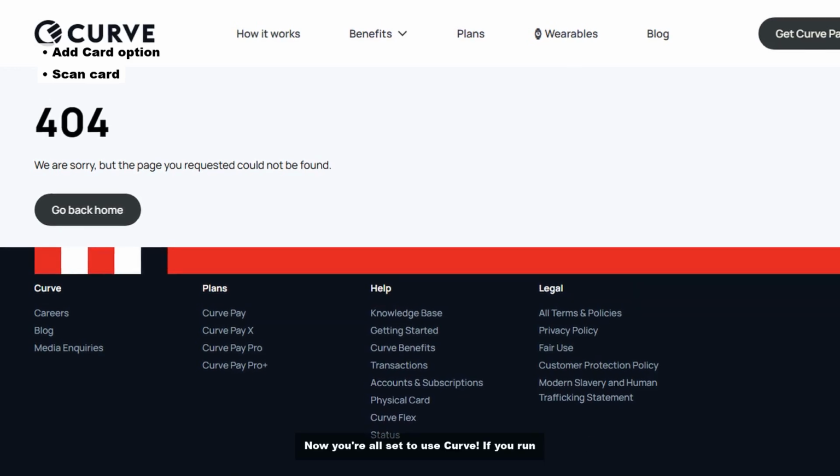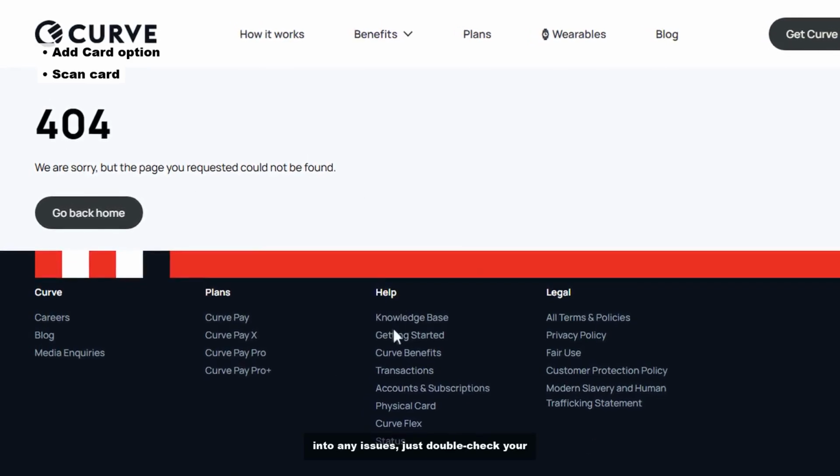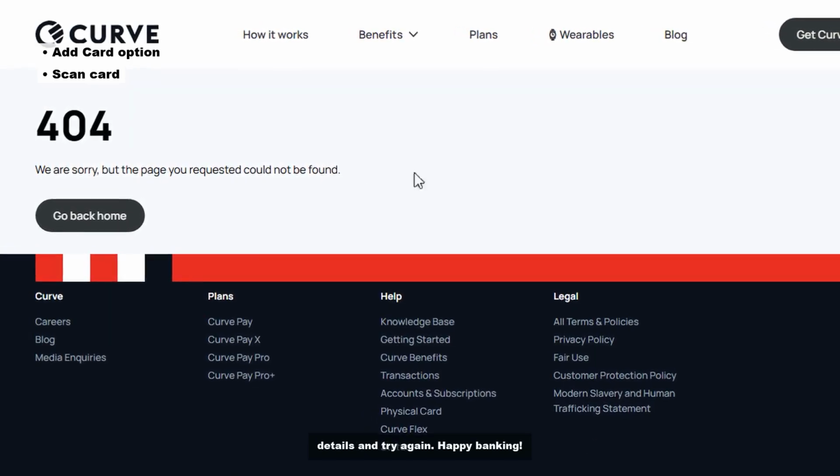Now you're all set to use Curve. If you run into any issues, just double check your details and try again. Happy banking!